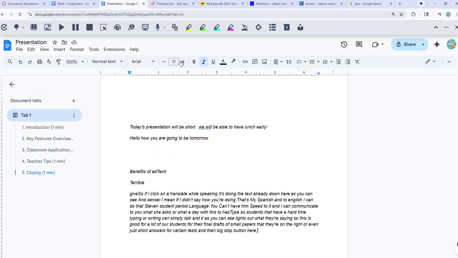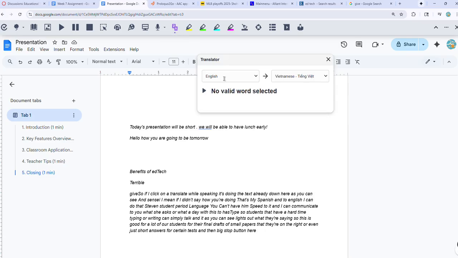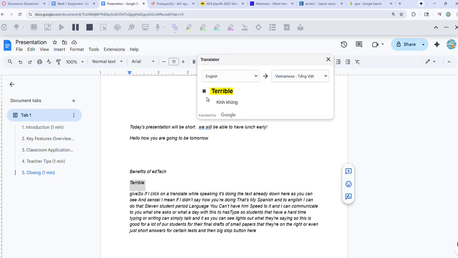And then the next one that is pretty good right here, in the center, is the translator. So the translator can type stuff from English. If I want to say terrible, and I want to see it in Vietnamese, it will say it in Vietnamese for me. Currently it does not say the translated word out loud, but it will spell it. It will write it out so they can see it.